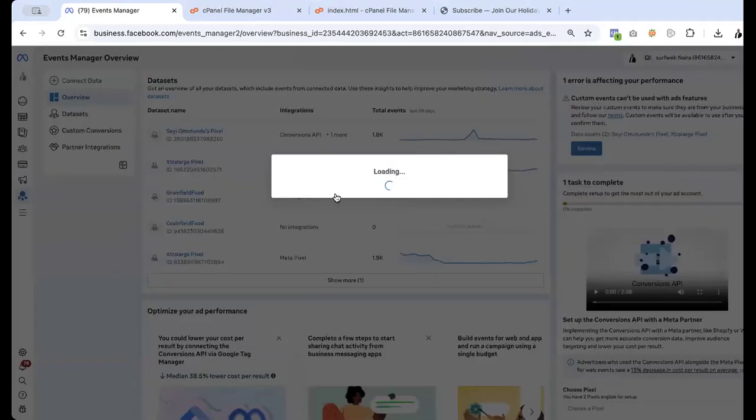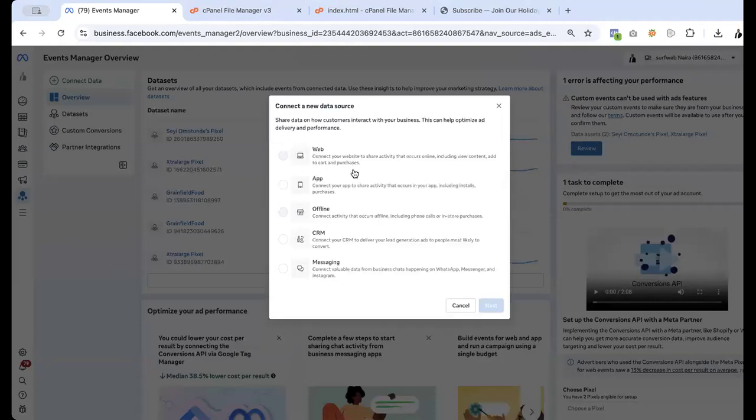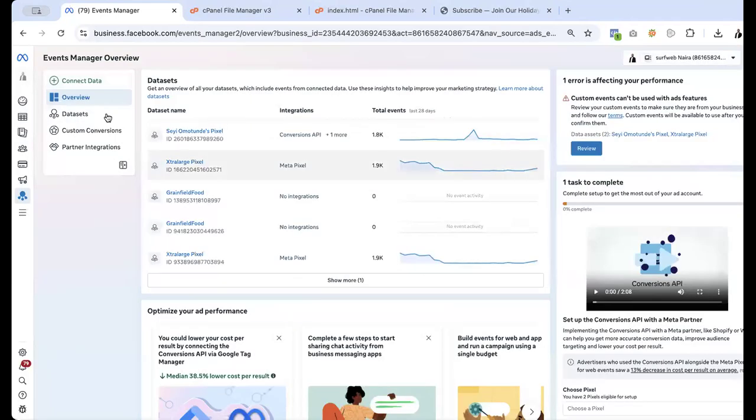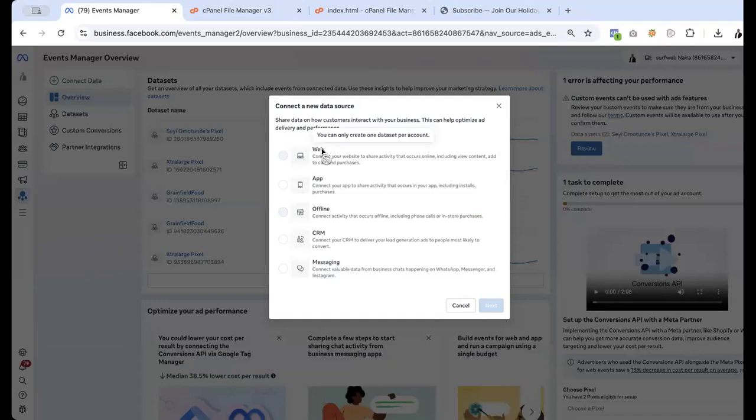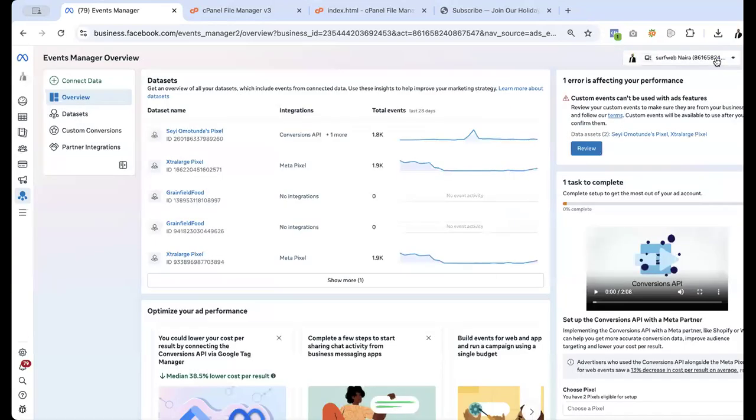So these are different ones. When you click connect data, is it an app? Because you can track on app too. Is it offline? Is it a customer relationship management that you have offline? Do you have messaging? So it's a web, so you select web. Let me see. View, connect. Why is this not active? You can only create one data set per account. Oh, for this particular account. Let me try another account.